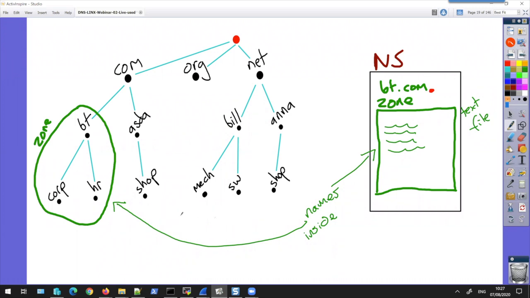Now, if I ask this particular name server, for example, if I said, oh, do you have the record for www.bt.com? And indeed, it does have an IP address, 2.3.4.5. So if I ask this name server, do you know www.bt.com? It replies, yes, I do.